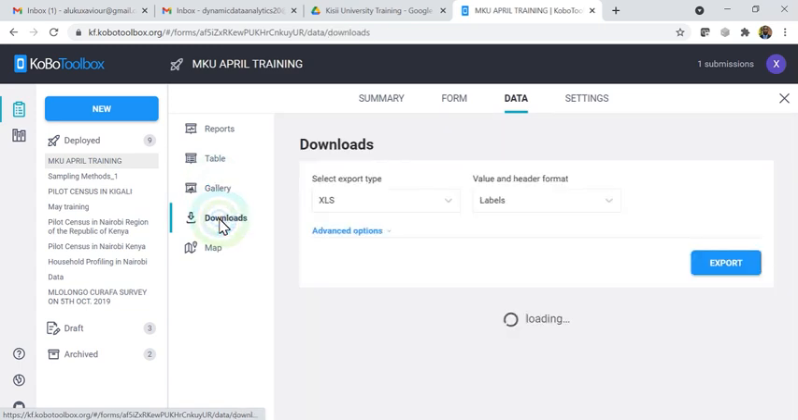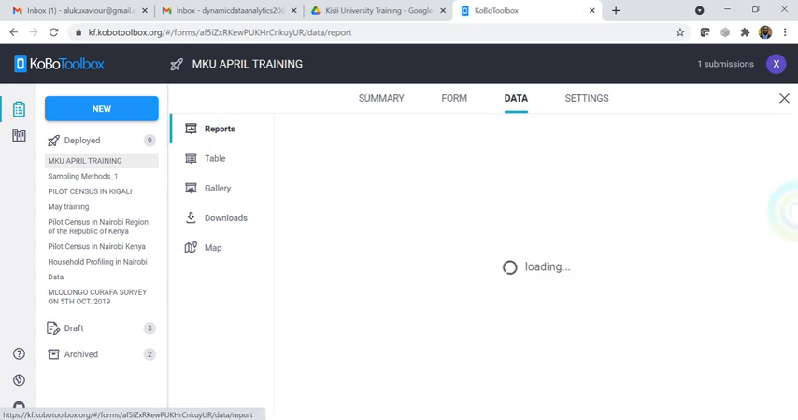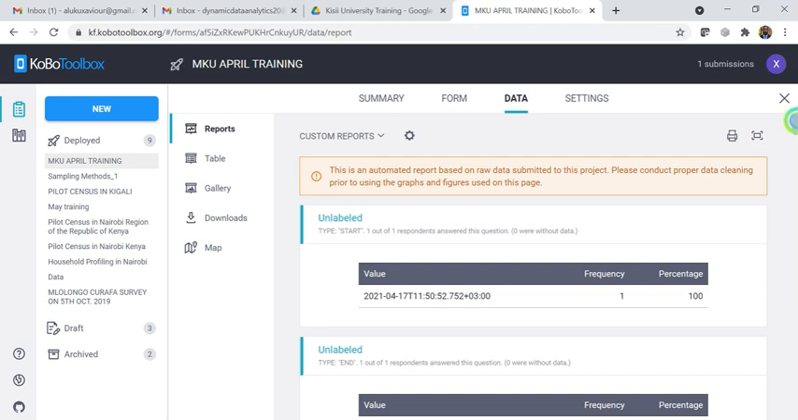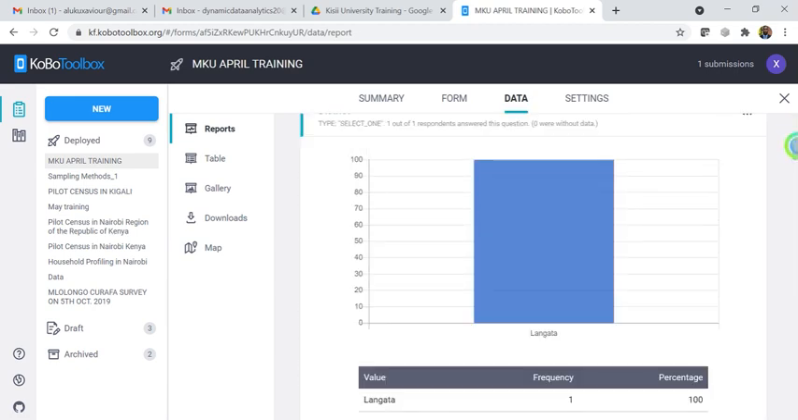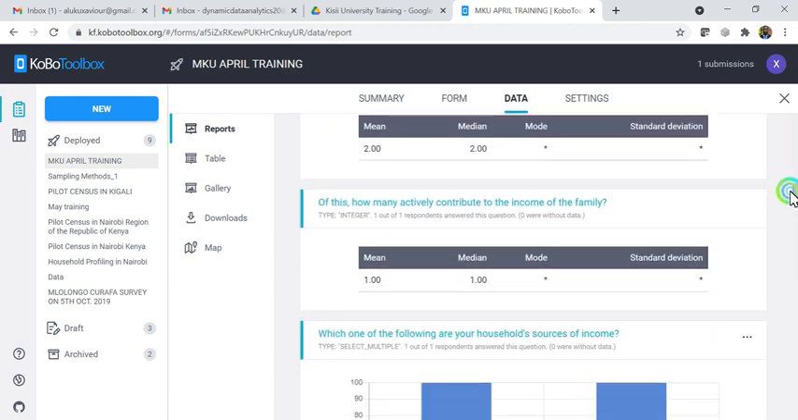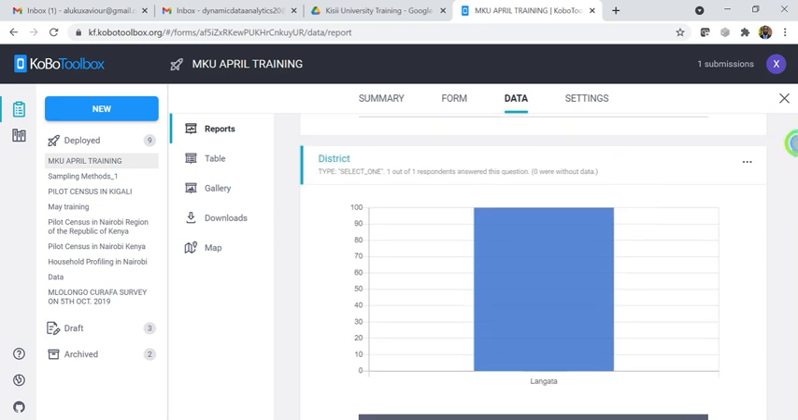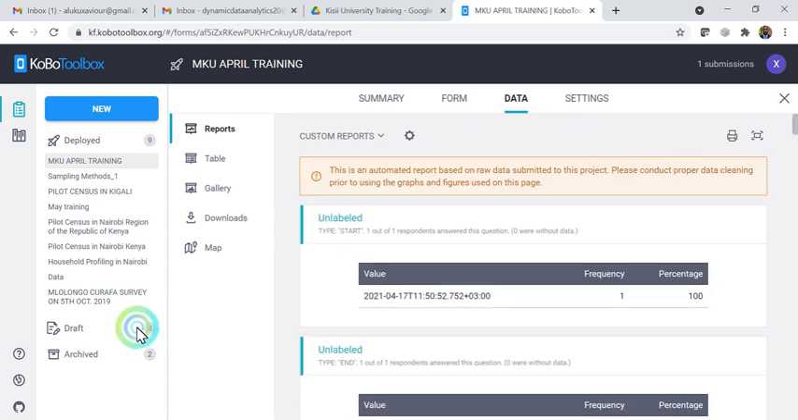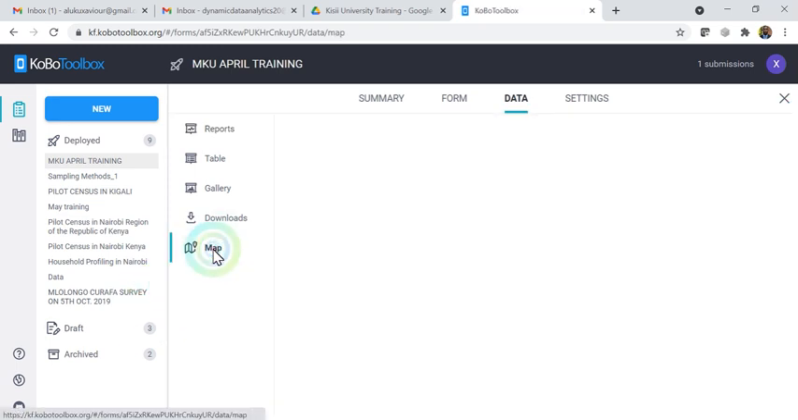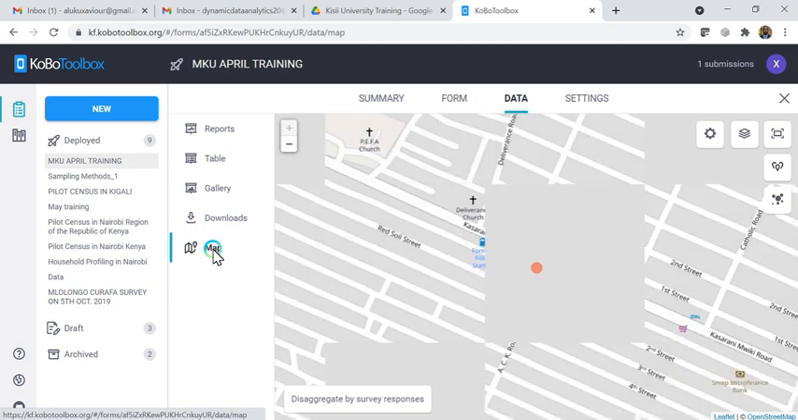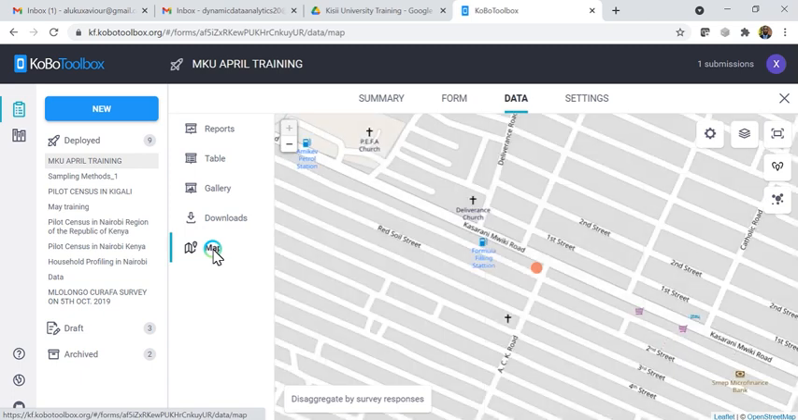Then we can download this data for further analysis, because the initial reports are just for descriptive kind of analysis, basic graphs, and so on. The data is displayed in graphical and tabular format. The most interesting thing, again, you are able to know when you are doing maybe monitoring and evaluation.